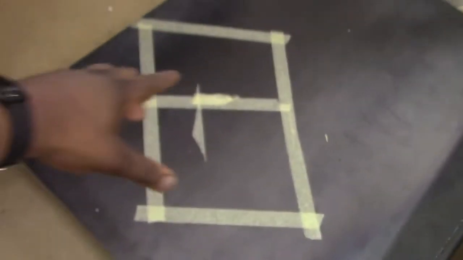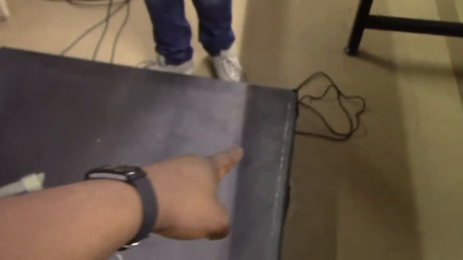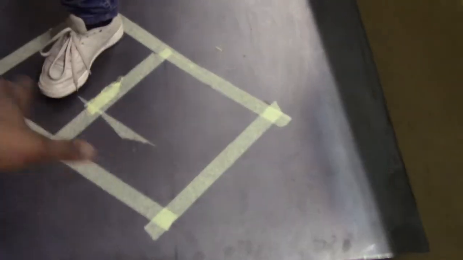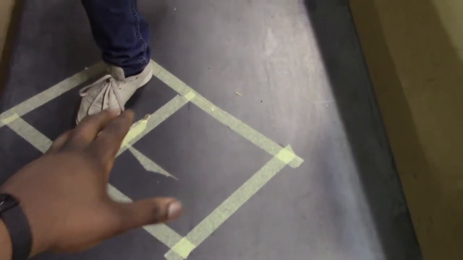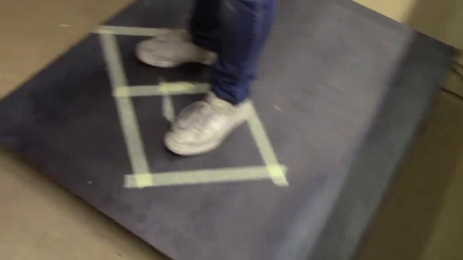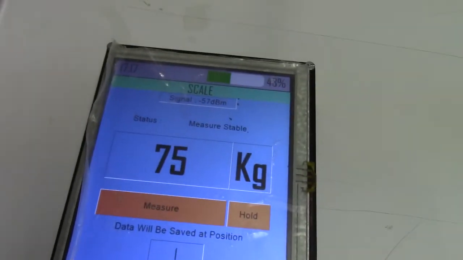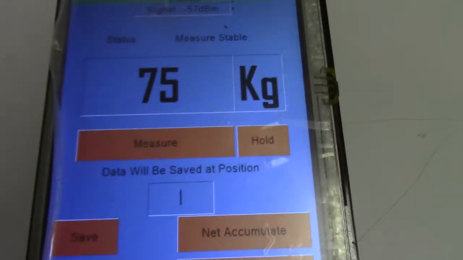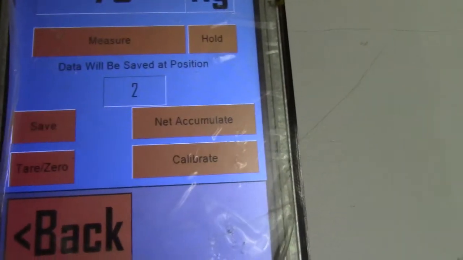Now my partner is going to stand on the scale. Notice that there is one load cell that is not well calibrated or is not working, so we are going to use 3 load cells, but we have spotted the accurate block where we're going to measure our weight. So as he stands on the scale, we can see his weight is measured 75 and the status is stable. I'm going to record his weight, save.